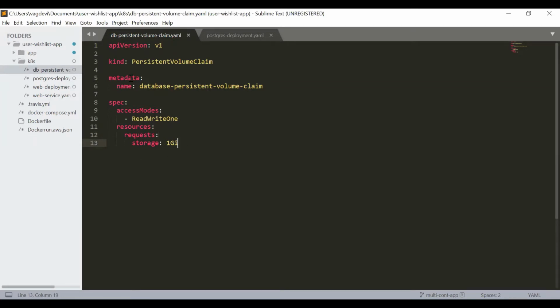So we are requesting for a persistent volume of storage 1 GB and telling that it can be written and read by only one node of the cluster at a time. And the name of the database claim is this, and the type is persistent volume claim. All right. Okay, read write once.